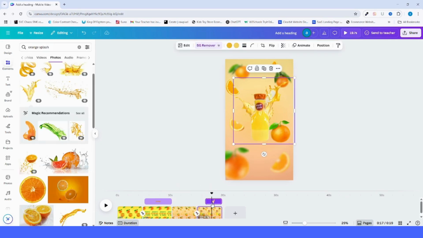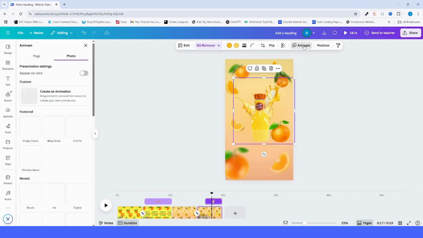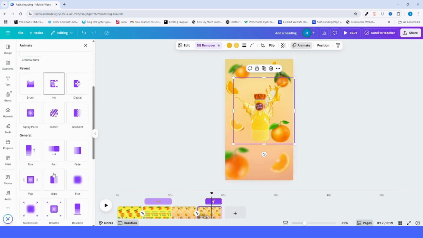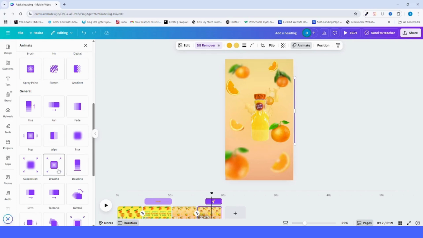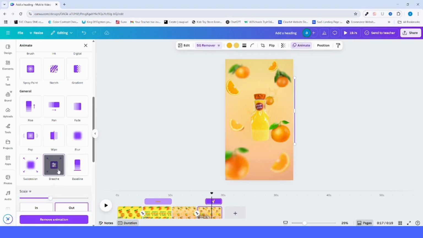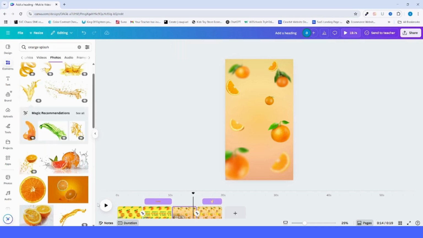Alright, now let's add some motion to the splash for that juicy finishing effect. First, select the orange splash and go to the Animate tab. Choose the Breathe animation. This gives it a soft, pulsing movement that feels organic and fresh. Now here's the key. Adjust the animation timing so the splash appears just after the juice bottle slides in. This creates a natural flow, like the bottle pops in first, then the splash follows for that extra wow factor.